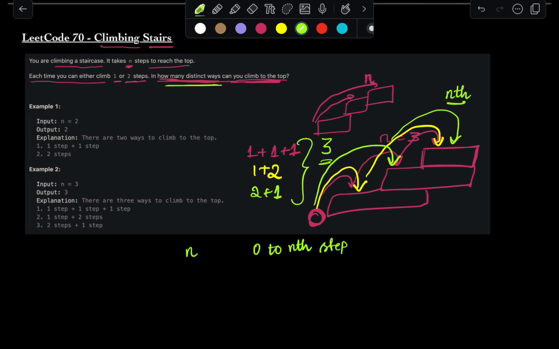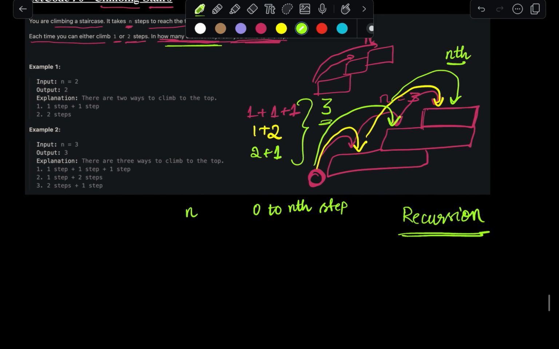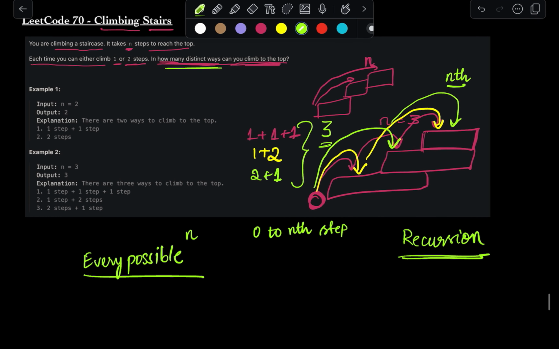what is the best possible way, or return the minimum number of this or return the maximum number of that, whenever such types of questions are asked, you're supposed to apply recursion. You're supposed to apply recursion because if they're asking for a number of distinct ways, you're trying every possible combination, every possible way to get to the best answer.